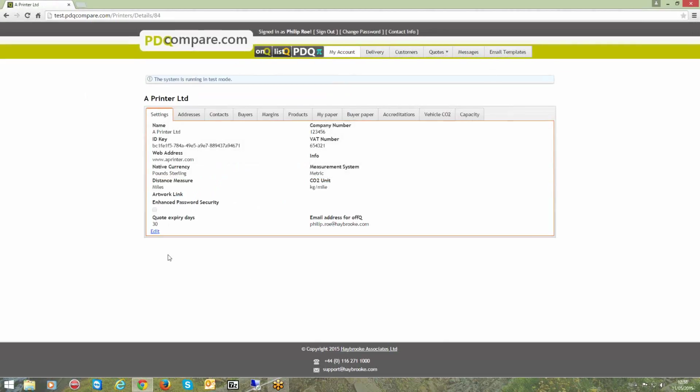So that's administering my account. As a supplier administrator, you have access to this whole area here of my account and delivery, and are able to update, maintain, and manage all the elements within that. But a non-admin user only has access to their pricing, to answer quotes offline, and that's it.